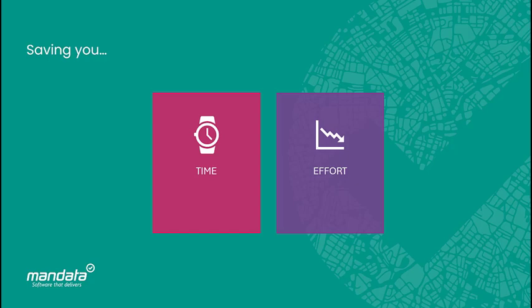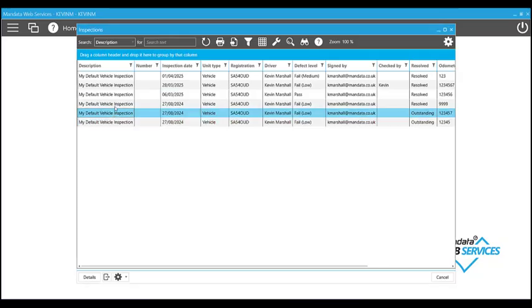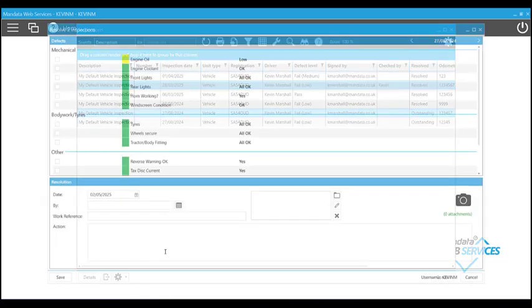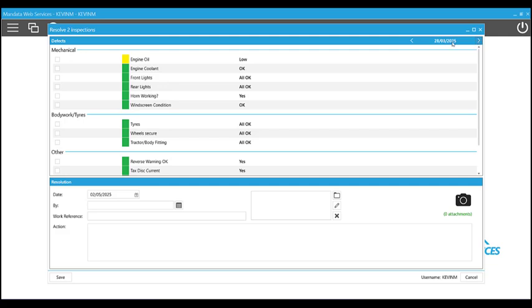This will save you a lot of time and effort by being able to do all your resolutions and sign-offs across multiple inspections rather than individually. Resolving multiple defects at once is easy. Simply select the inspections you want from the list and then click the cog at the bottom of the inspection list. Limitations apply, as the same inspection form template must be used and the resolutions must be for the same vehicle.